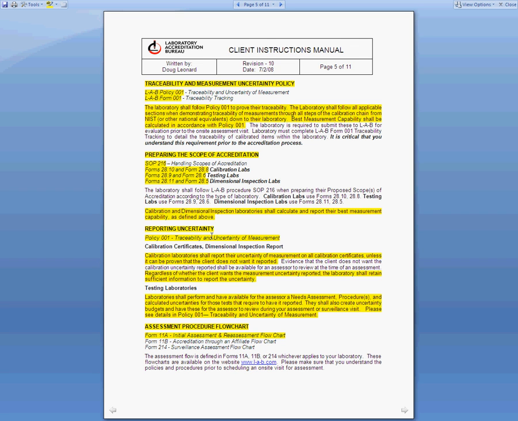Reporting uncertainty is an important part of the accreditation process. Policy 001 outlines our policy on traceability and uncertainty of measurement. Calibration laboratories shall report their uncertainty of measurement on all calibration certificates unless it can be proven that the client does not want it reported. Regardless of whether a client wants to report the measurement uncertainty, the laboratory shall retain sufficient information to report it if necessary.